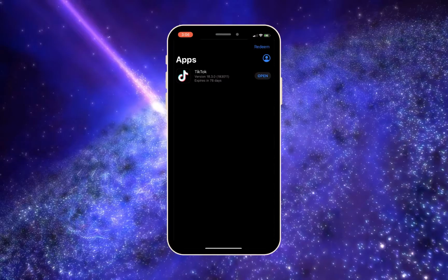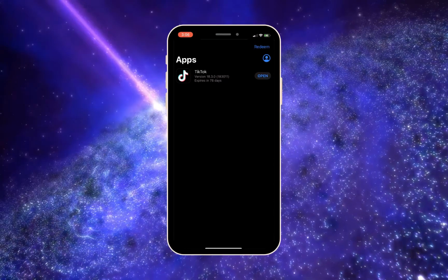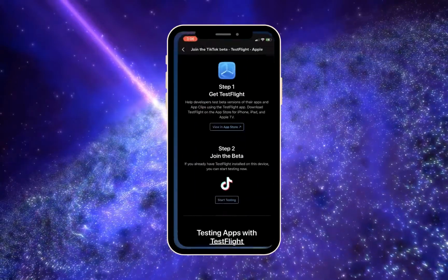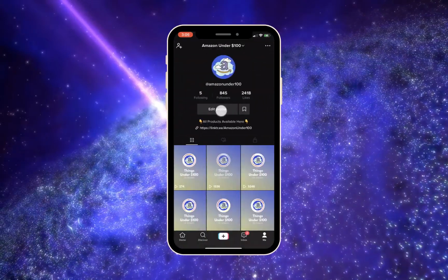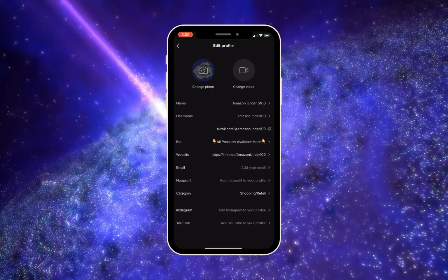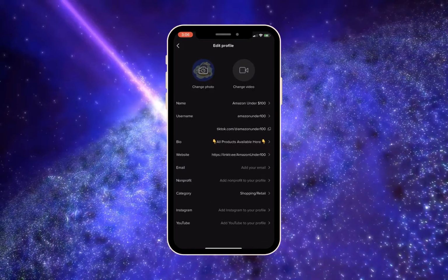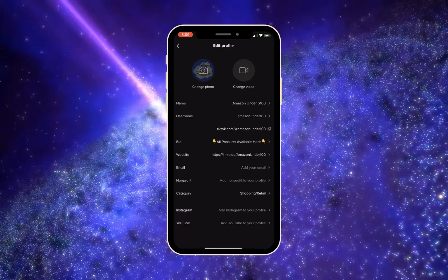Now on TestFlight, you'll see something under apps called TikTok. Once that's there, you can go ahead and open this up, go back, and go to edit profile, and under bio, you should be able to see something called website. You'll be able to post your link and drive traffic.